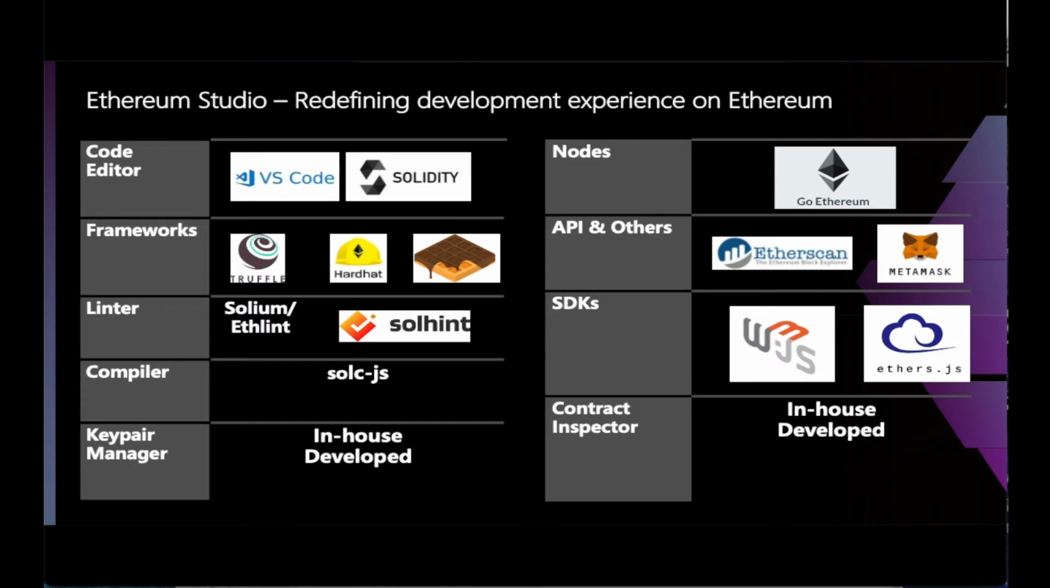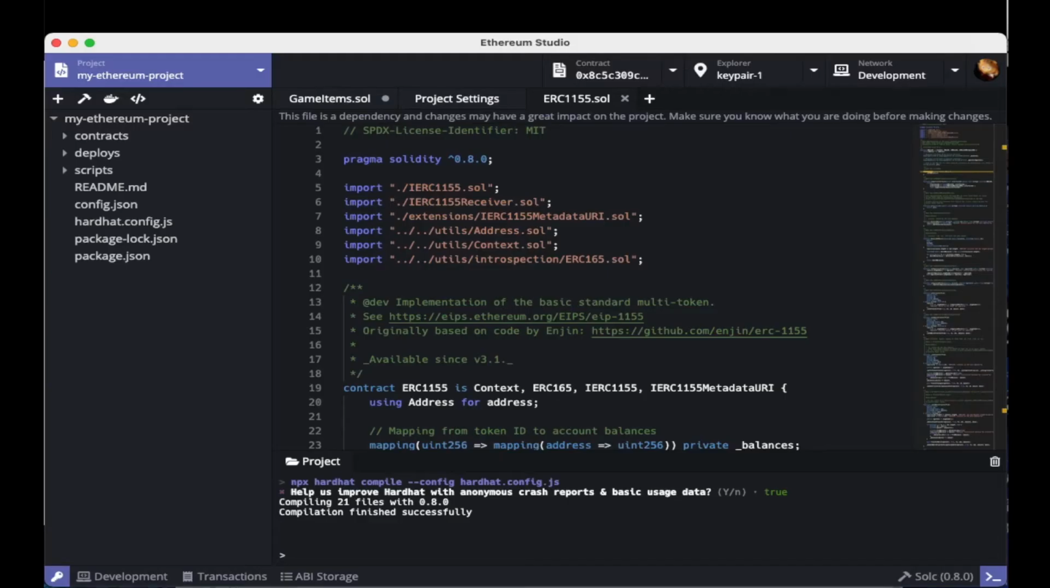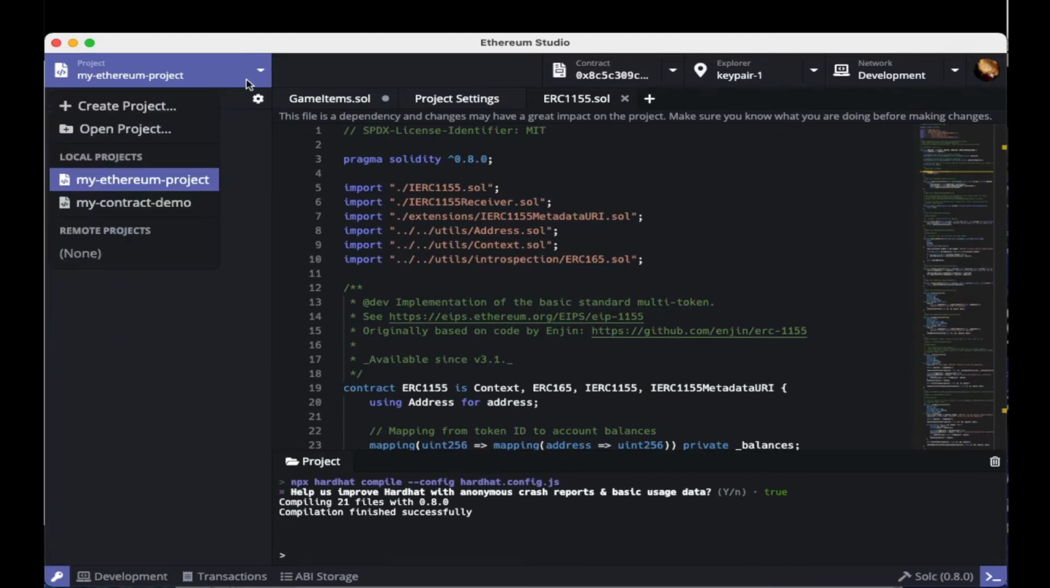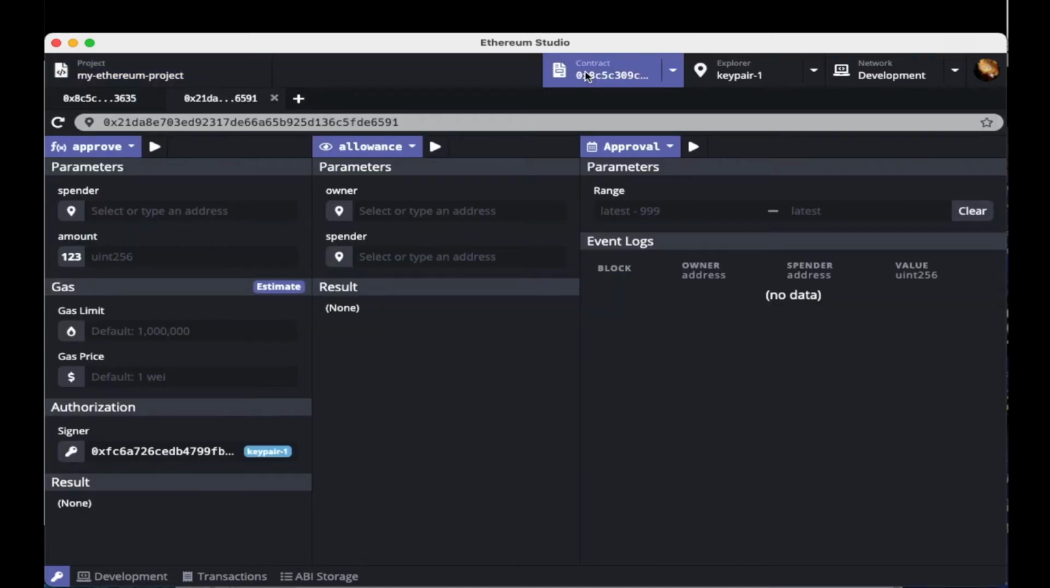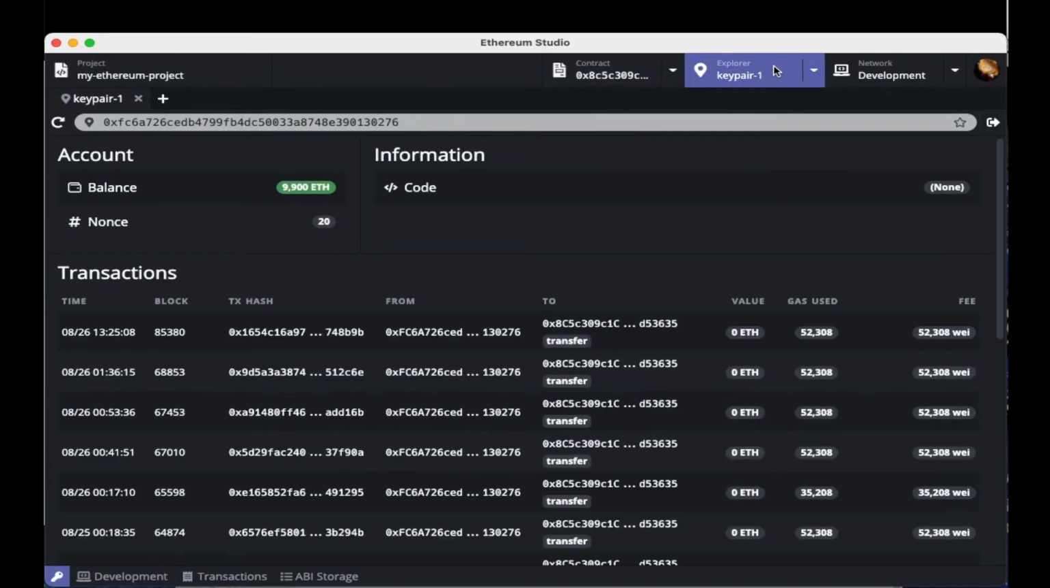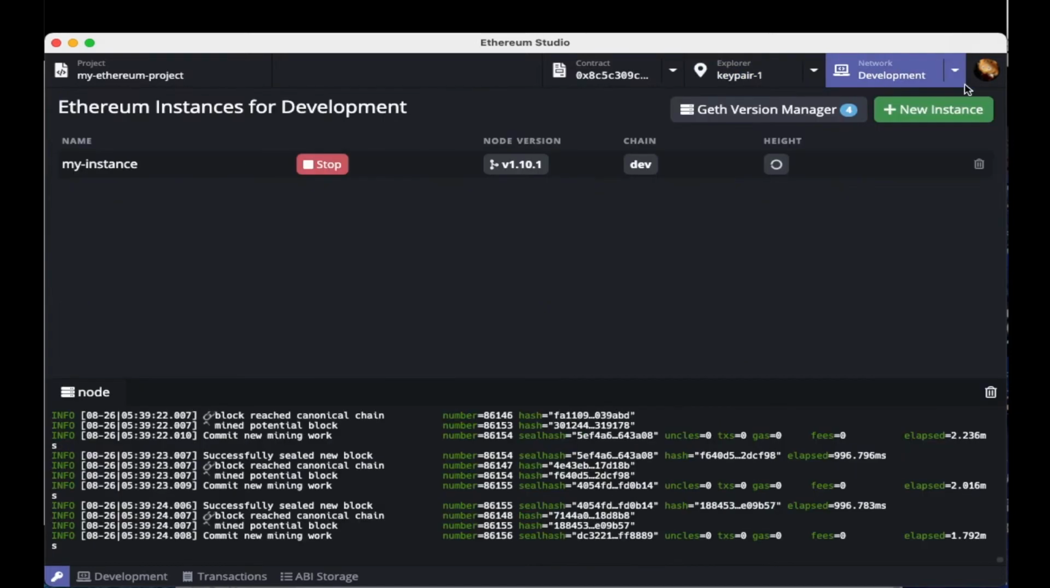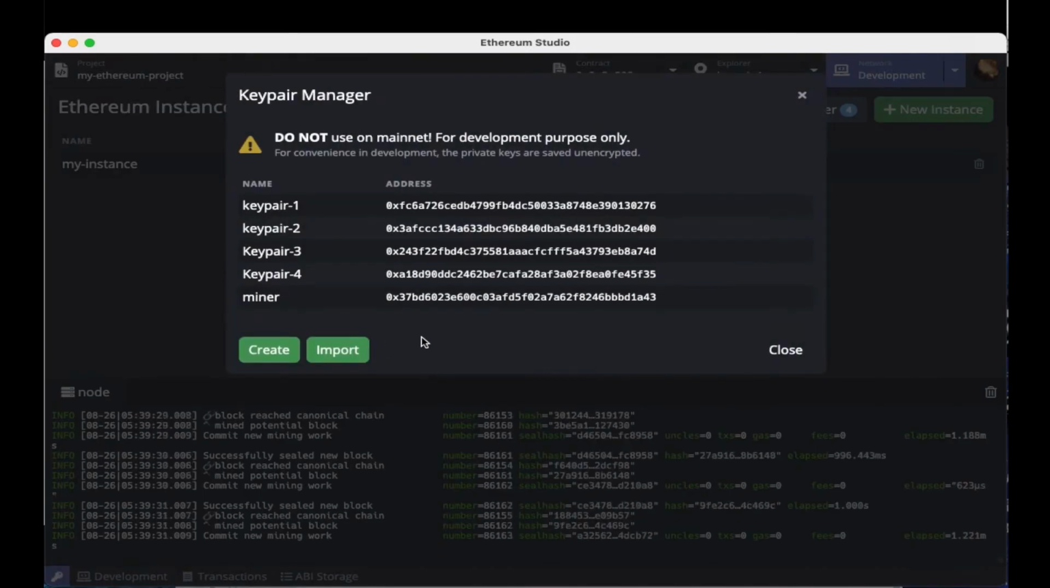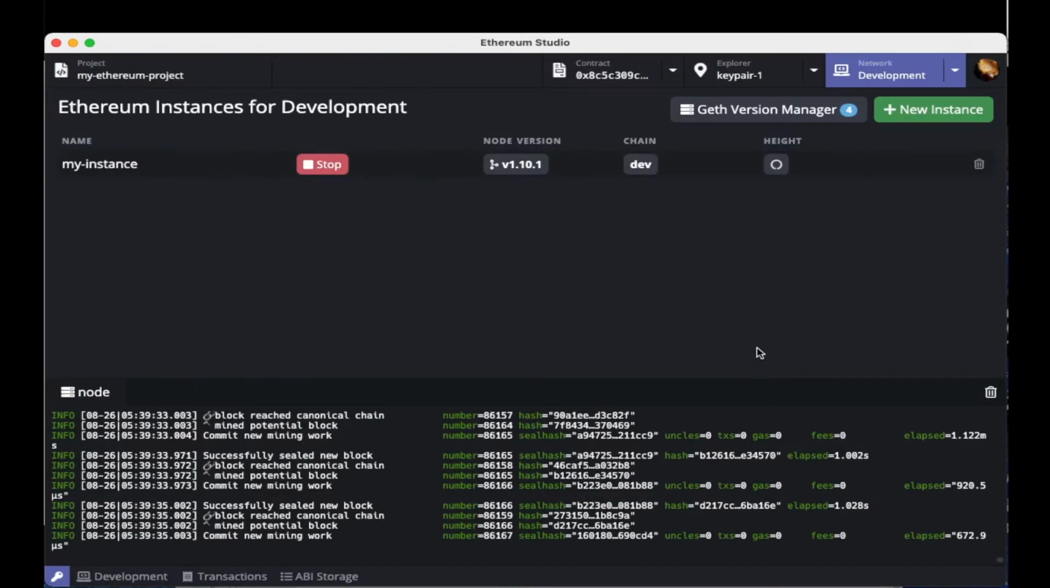Now, let's take a closer look at Ethereum Studio. It has very intuitive user interfaces. On the top left corner, we have a project menu where you can manage your projects. On the top right corner, we have a contract inspector where you can interact with your online contract, a Block Explorer, where you can check out account details, and a Network Manager, where you can manage your local nodes as well as the remote connections. On the bottom left, we have a key pair manager where you can centrally manage your key pairs, including create, import, and delete.